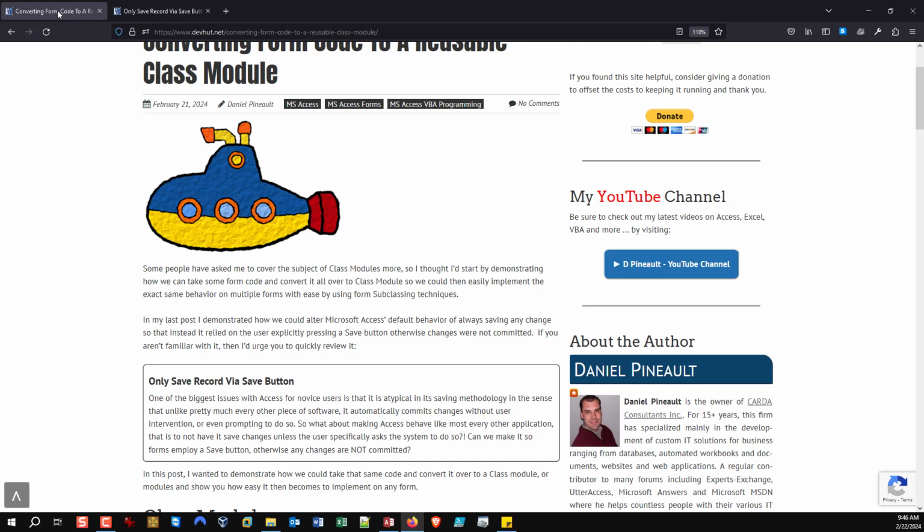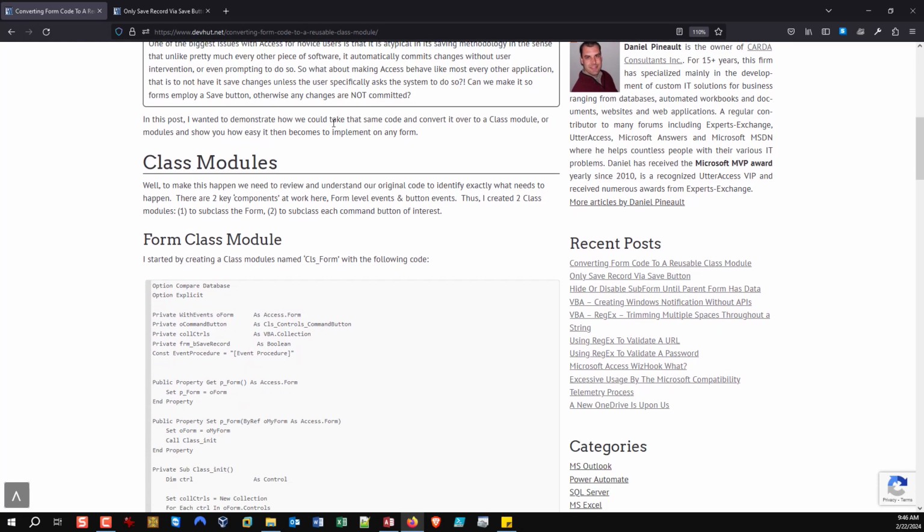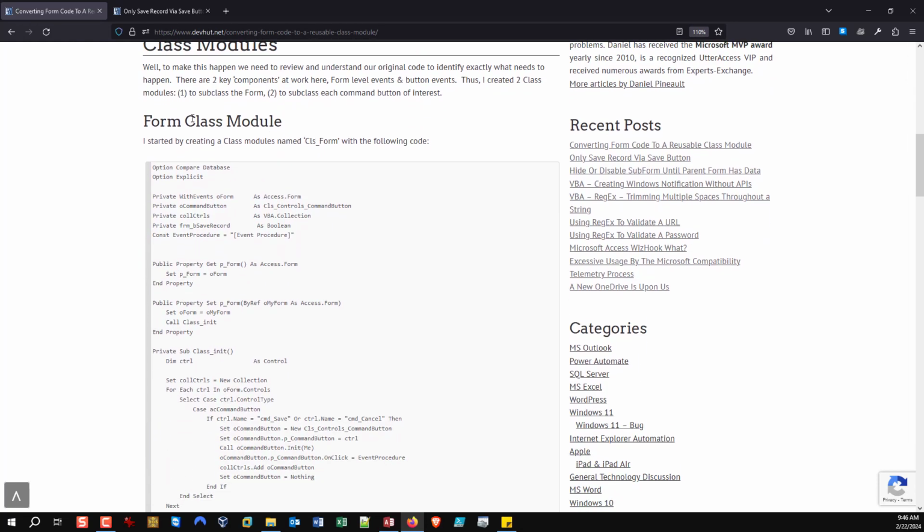Now, as you can see, I created a first run at an article on the subject, and I've broken it down here. We're talking about subclassing a form. Subclassing, what is subclassing? Well, a form module is actually a class of its own, and we're going to create a class to that class. So that's why it's referred to as subclass. At least that's my understanding of things. So basically, I have to subclass the form. So we're going to create a form module.